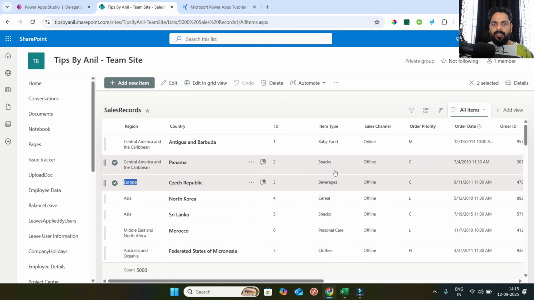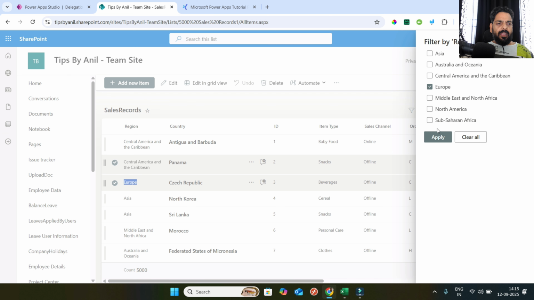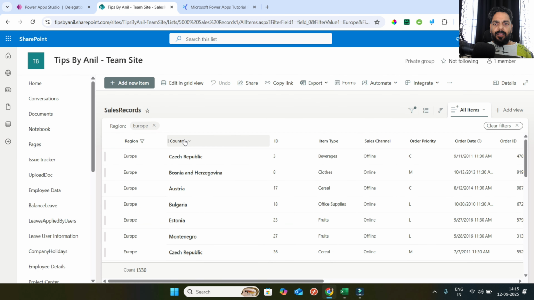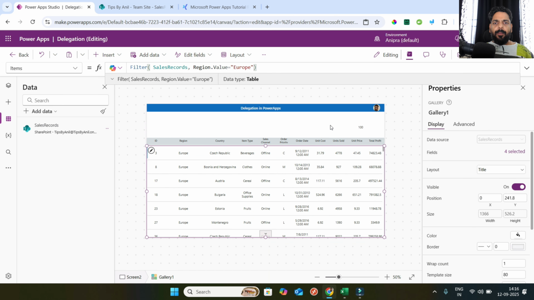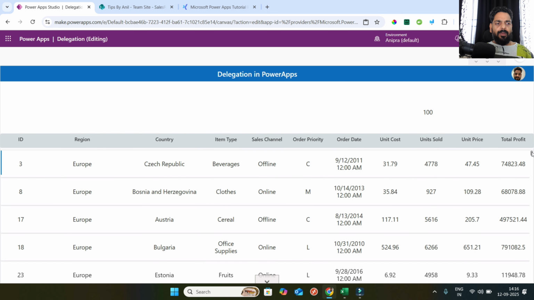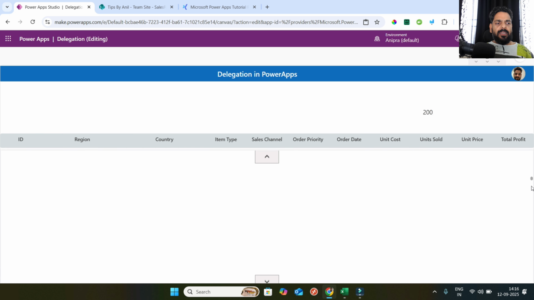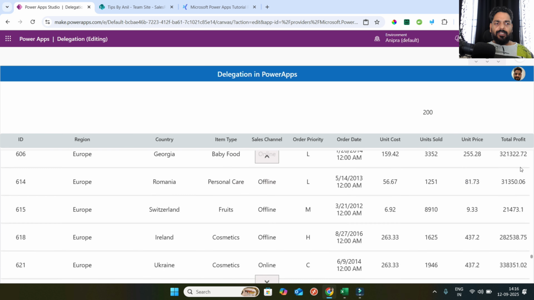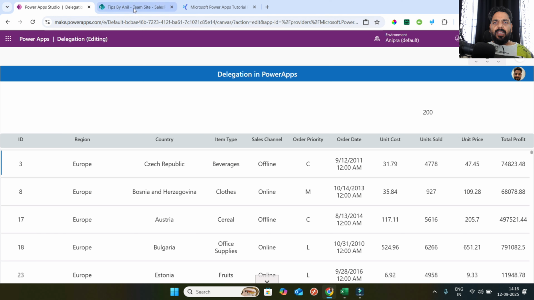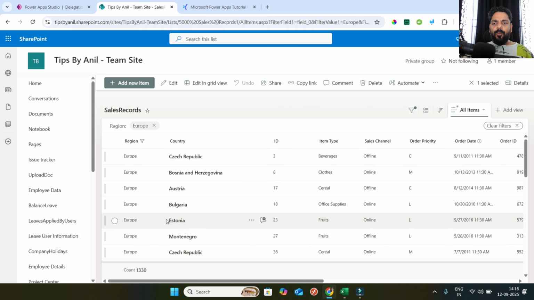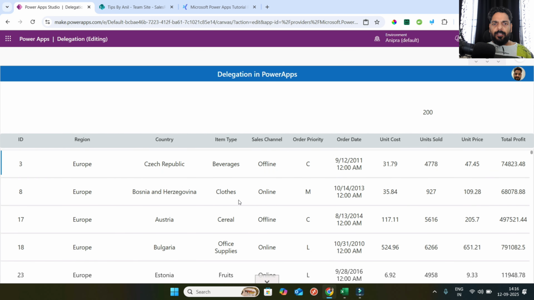Even though, if you look at the region Europe, we have around 1330 records. The records are beyond my data row limit, but still I can see all the records, all the data over here, right? If I move on, I will see all the records. I can scroll down, and it will append the data until the Europe region finishes. All the data from the Europe region we can see over here.